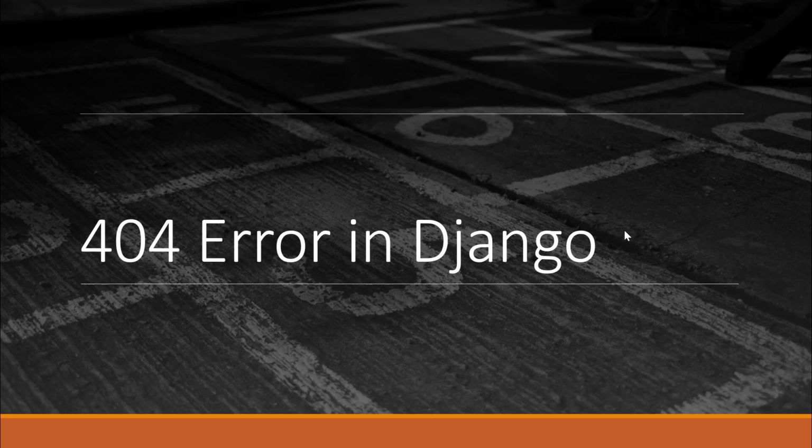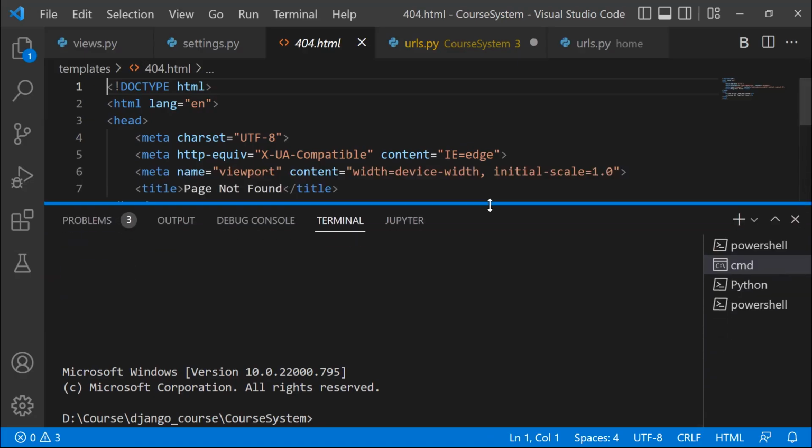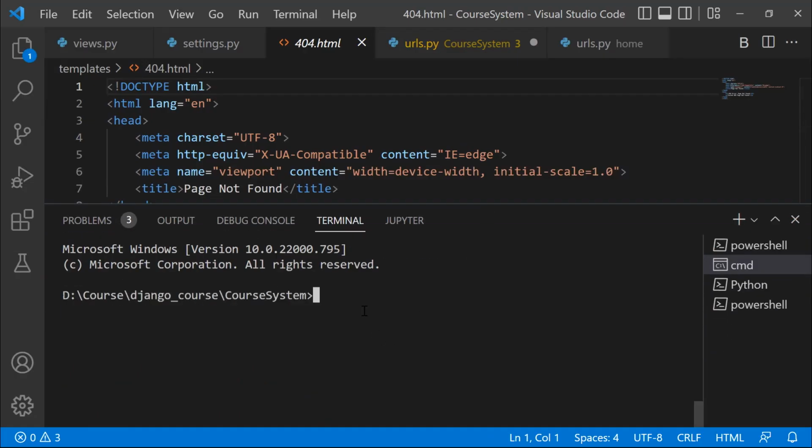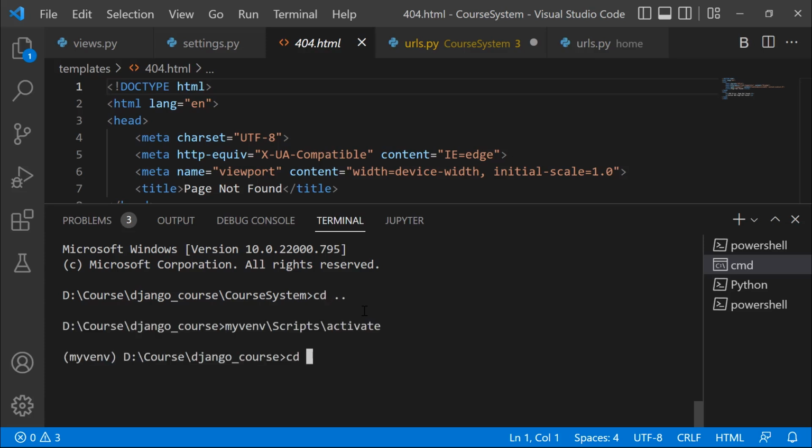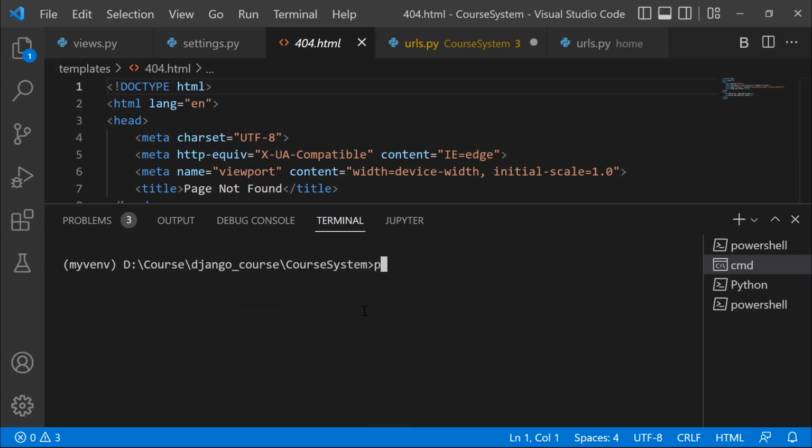Now for this example, we will continue with our previous project, that is course system, and we will also continue with the home application. Now what if we run the development server and open any unrecognized URL? Then what will happen? So here you can see I have opened my VS Code. In this, I have opened my terminal as well. I will activate the virtual environment first and then move into the project directory.